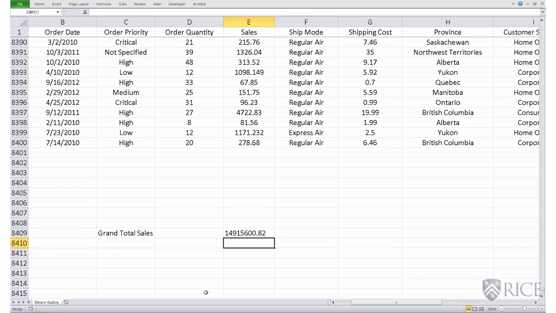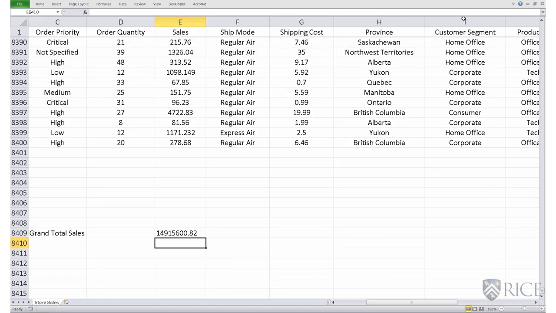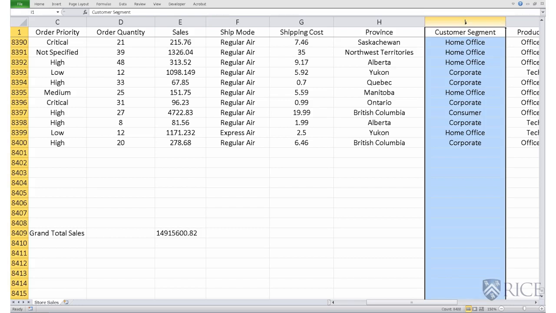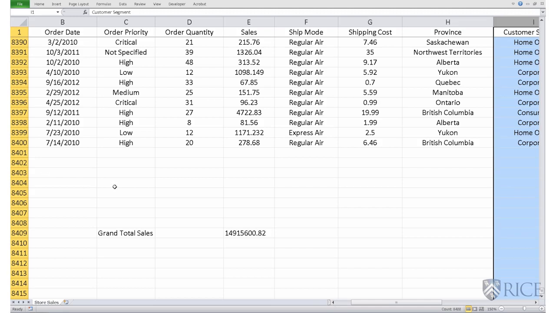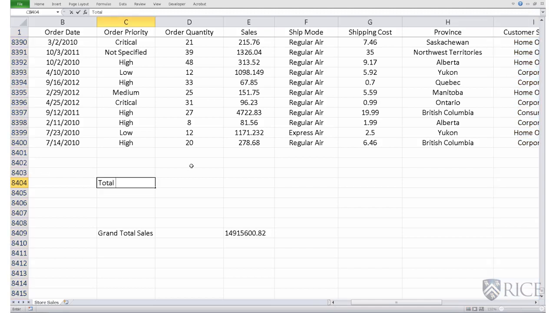Next, let us calculate total sales broken up as per customer segments. This store categorizes its customers into 4 segments: the home office segment, the corporate segment, the consumer segment, and the small business segment. So let's calculate sales across these 4 segments. I put down total sales for the corporate segment, total sales for the home office segment, total sales for the consumer segment, and total sales for the small business segment.